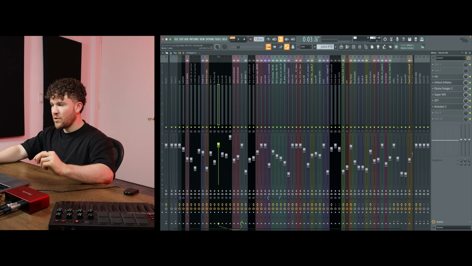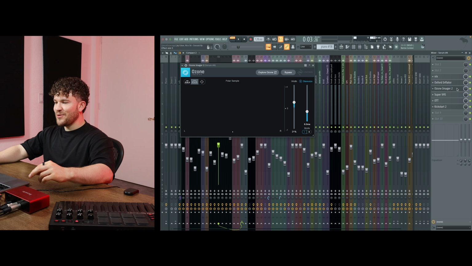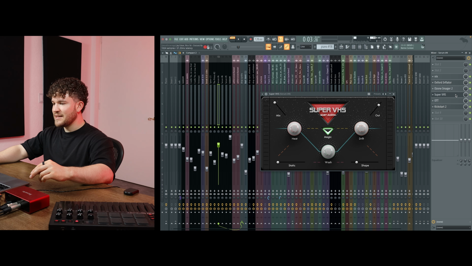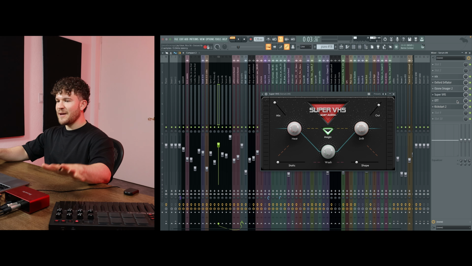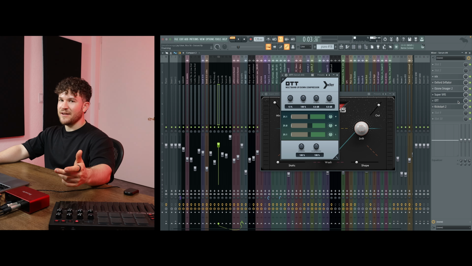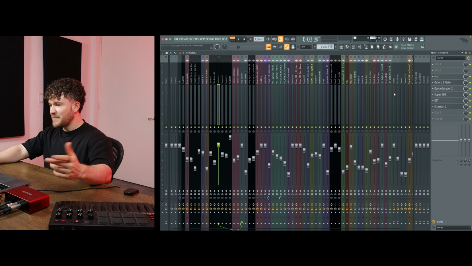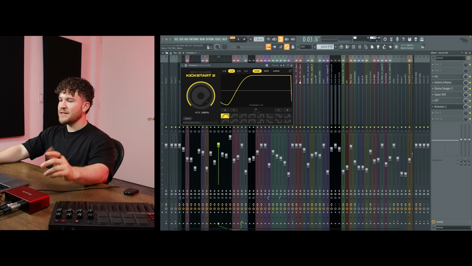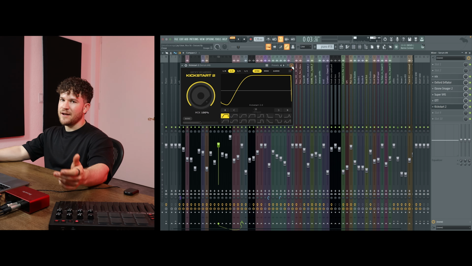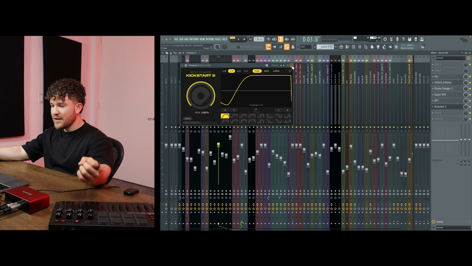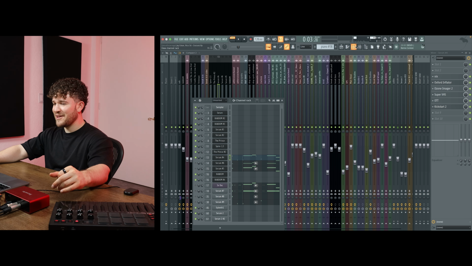It's actually 13. What I'm doing to this is Oxford Inflator, which is no longer working. I don't know why I bought it. Ozone Imager to make it wider, some OTT, and some Super VHS. And at the moment I was using OTT, but nowadays I'm only using Spec Comp by Nasco because it's so good, bro. Like, it's way better than OTT, to be honest. But anyways, it's a spectral compressor, whatever. And then I'm using Kickstart for the sidechain. And again, I made this a year ago. Nowadays, I'm using Compactor by Kilohertz for the sidechain because it's so freaking good, bro. It's way, way better.